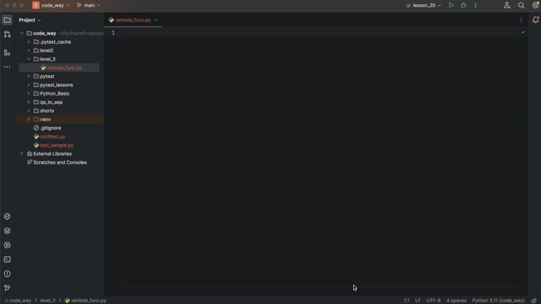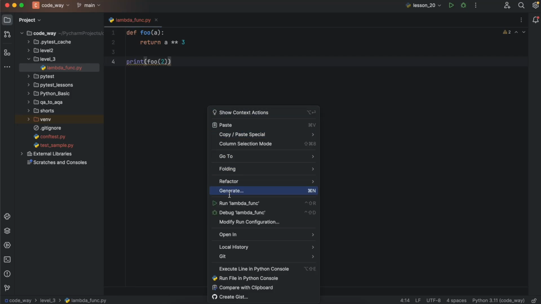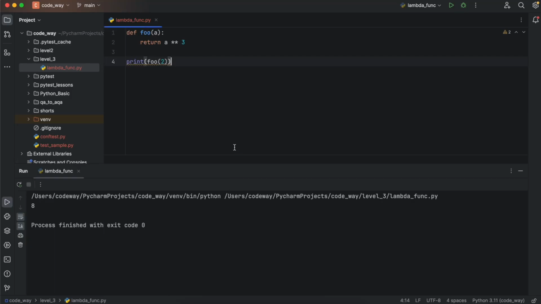By the way, you can write a Lambda function without any arguments at all, and it will still function. But just because you can doesn't mean you should. Let's write a standard function that raises a number to the power of 3. Now let's see how it works. Running it, 2 to the power of 3 is 8. Correct.